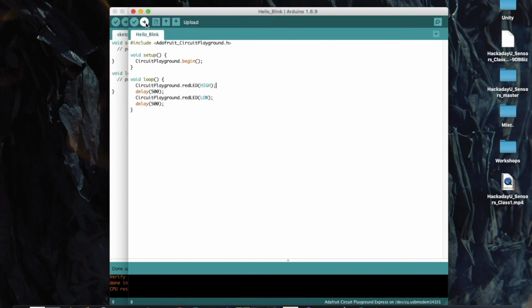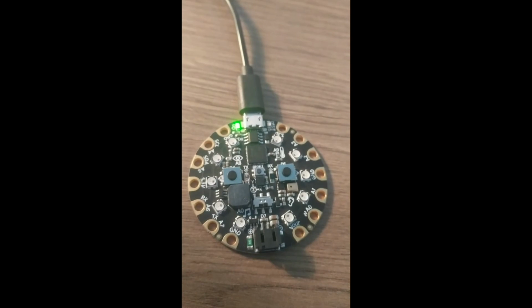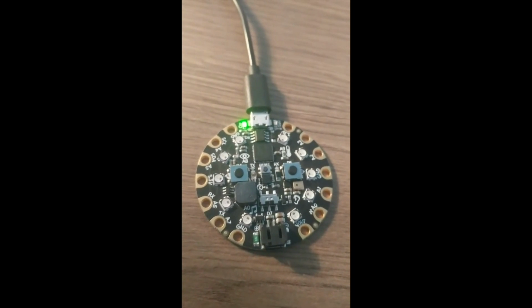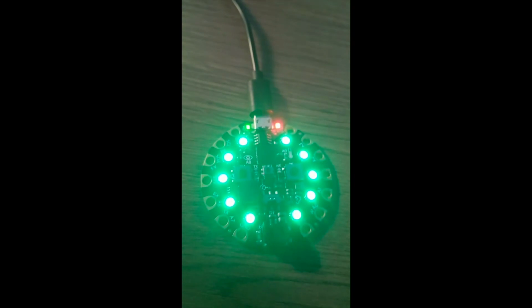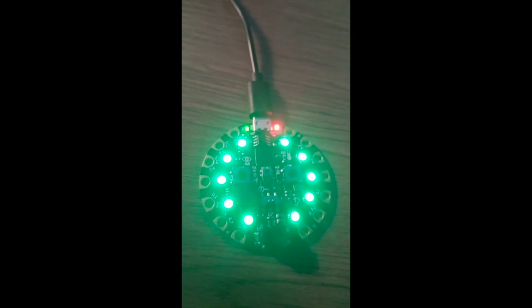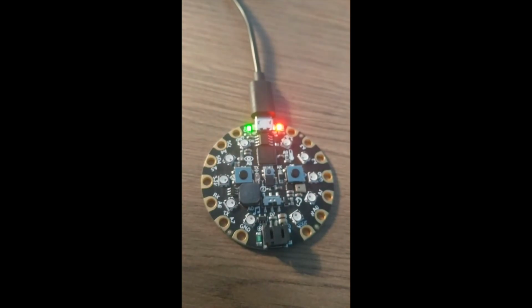Once you know that this is the case, click the arrow to upload your sketch. You'll see the LEDs on the Circuit Playground go from red, then to green. When they've gone to green, you know that it's been uploaded correctly. When you upload a new sketch, the LEDs on the Circuit Playground Express will first go from red, then to green, and then your sketch will run.